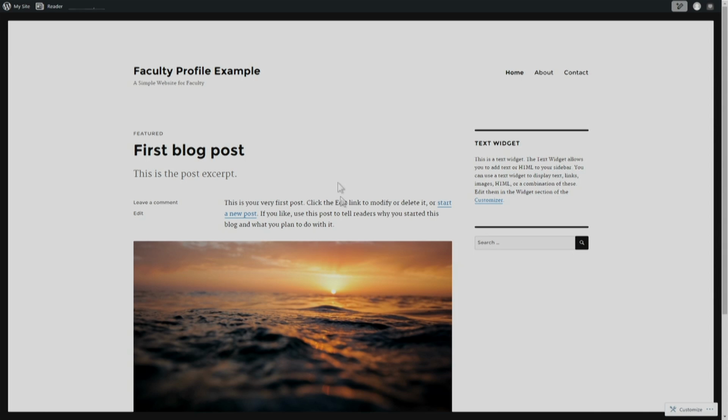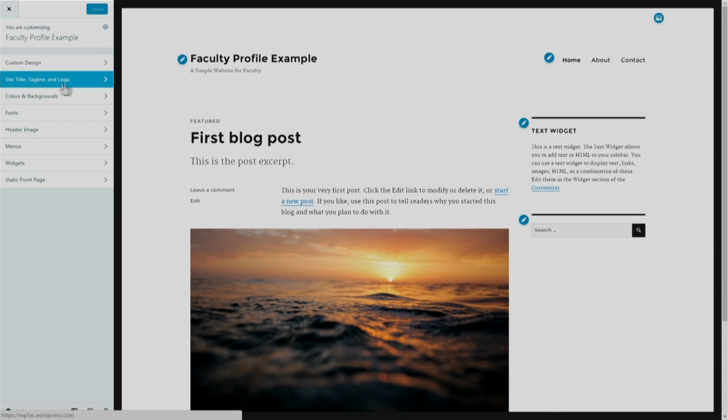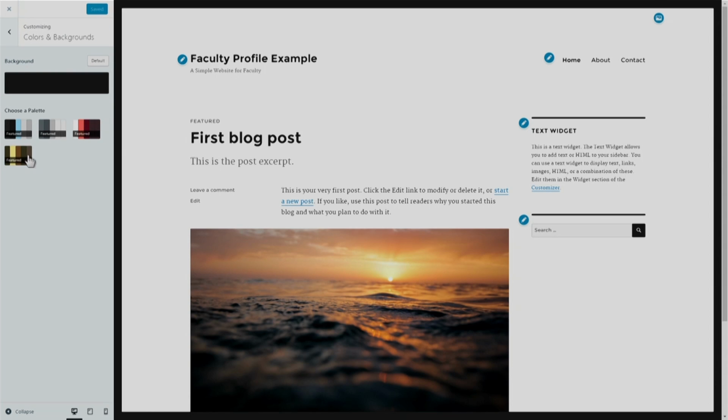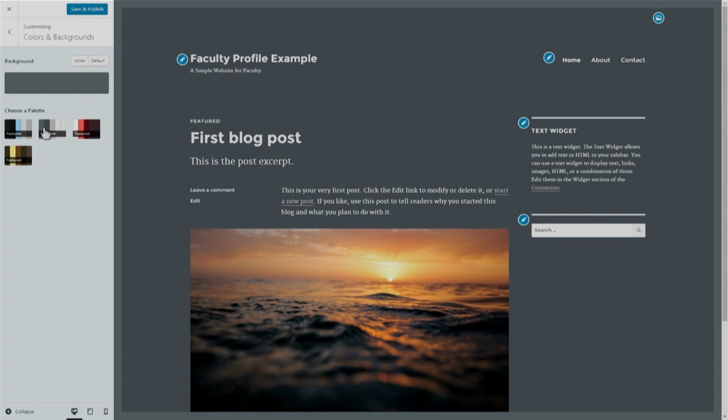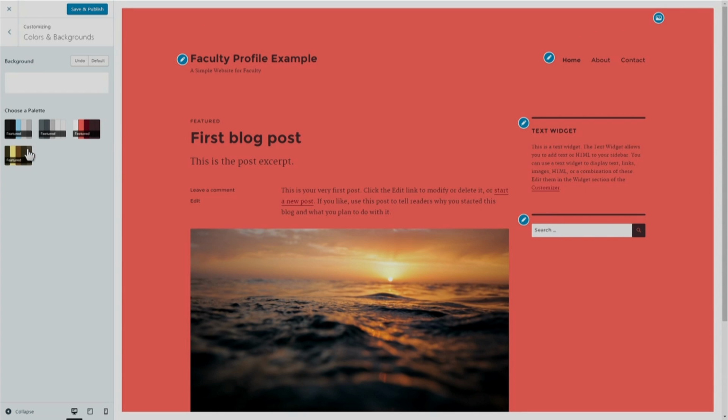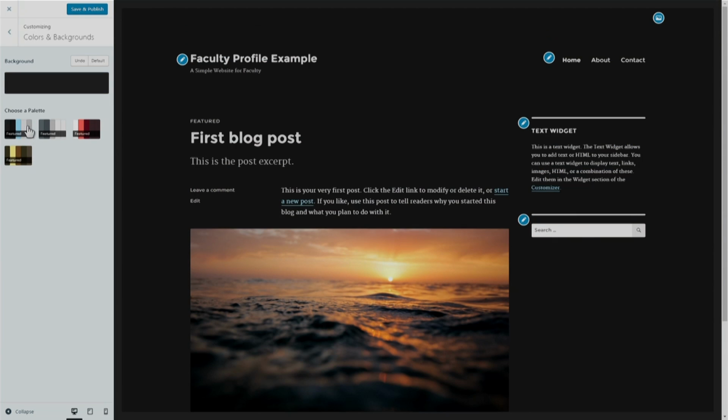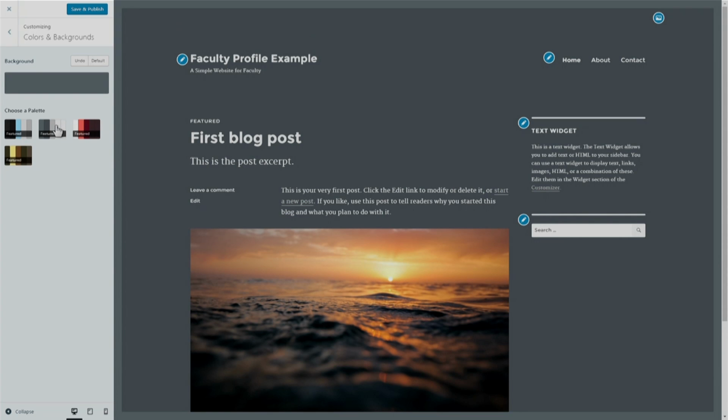Let us say if I want to change some other colors here, again I go to Customize on the bottom right here. We have already done this, title, tagline and logo we have changed. Let us say we want to change the colors and backgrounds. So some color palettes are already there, you can choose them to see if you like a particular appearance. And then you save and publish. So that is saved now.